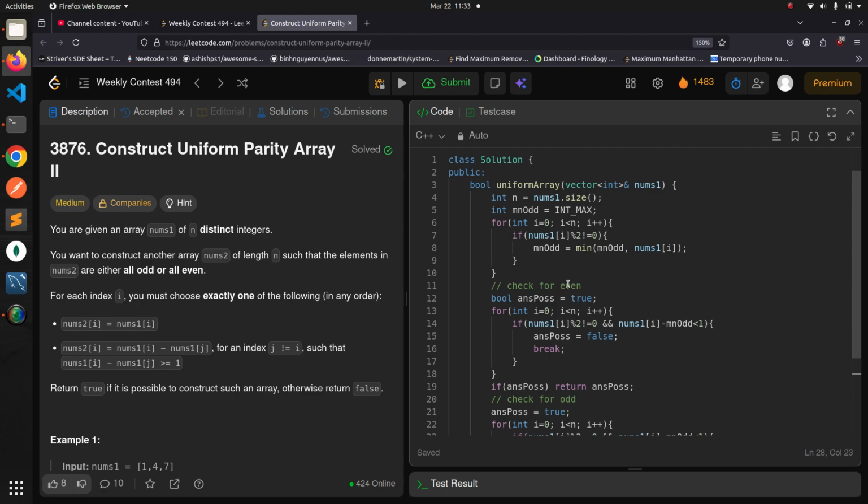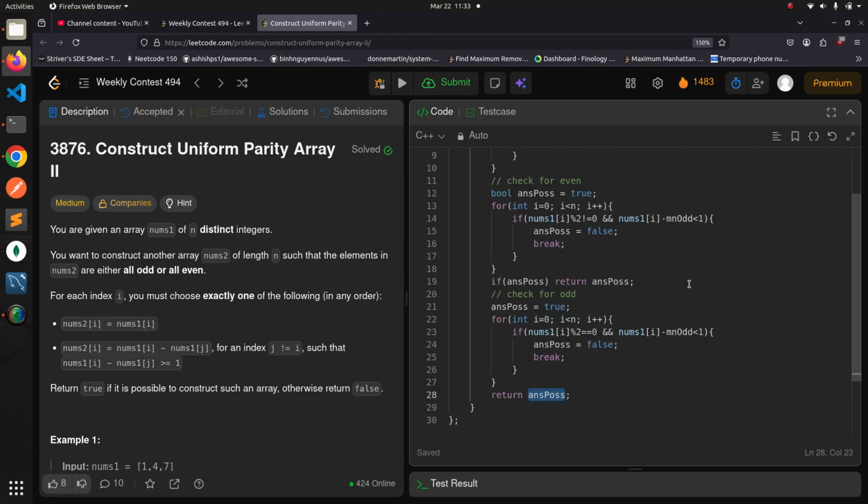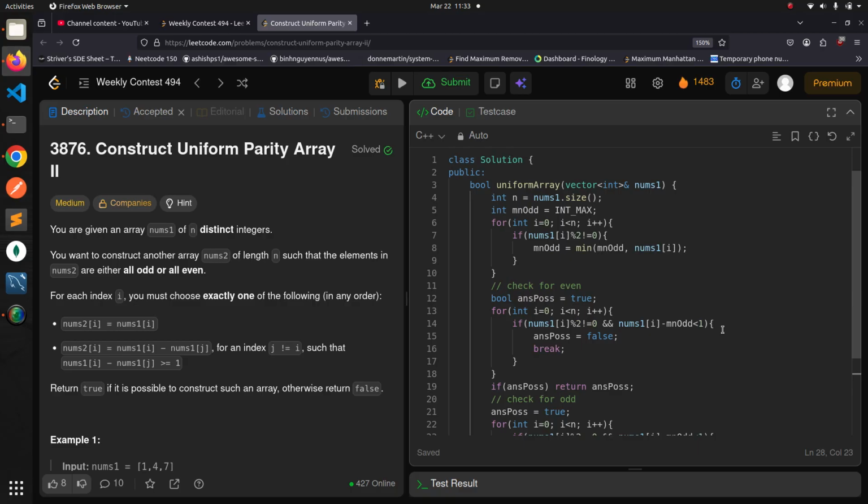So the time complexity will be big O of n, and the space complexity will be big O of 1.